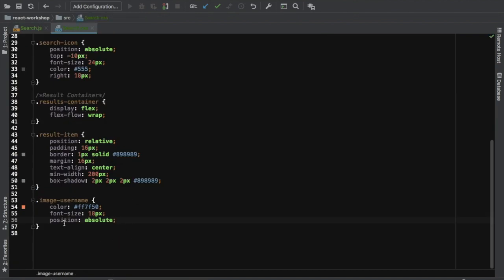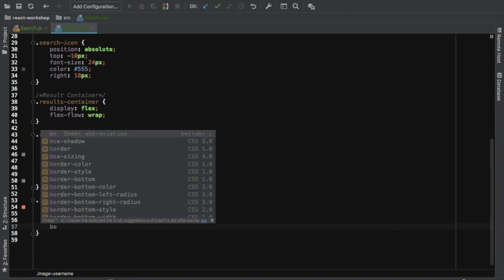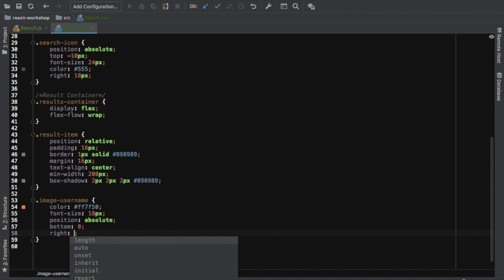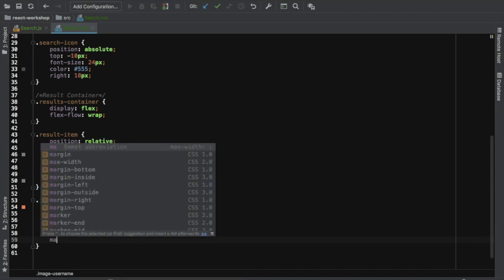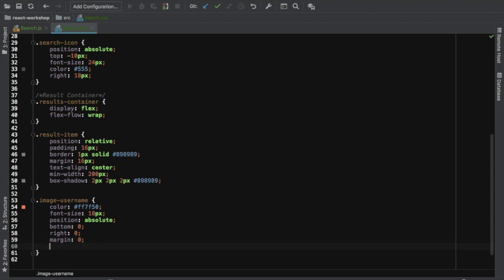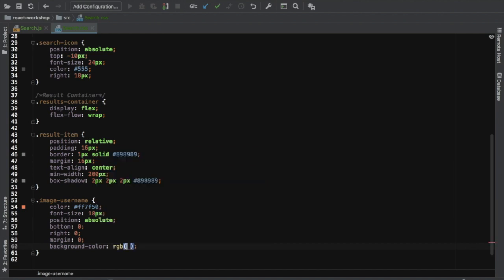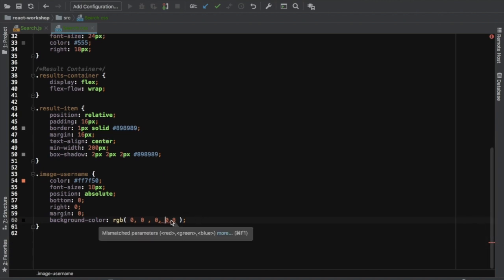Okay, great. Position absolute, and bottom to 0. Let's make right 0, margin 0, background, let's give it a background color of RGB 0, 0, 0, and let's give it an opacity of 0.8. What am I missing? Mismatch parameter.